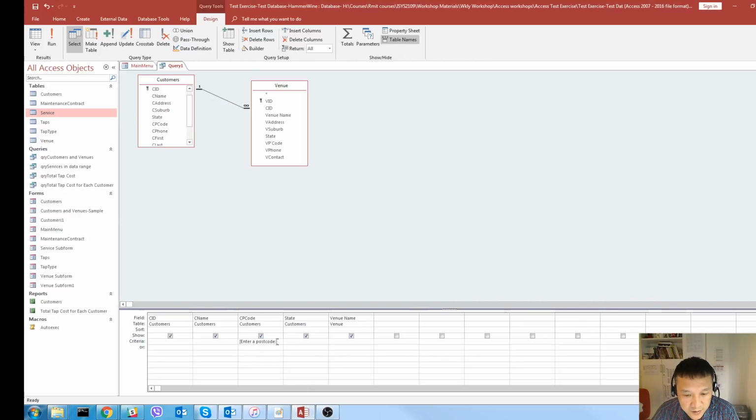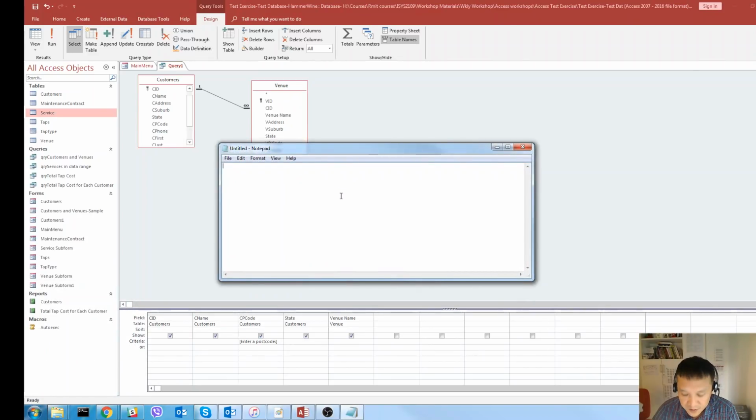Right. The key note here is that you need to use the square bracket. Let me remind you what it means. Square bracket, next to the letter P on your keyboard, right? This is equal square brackets.